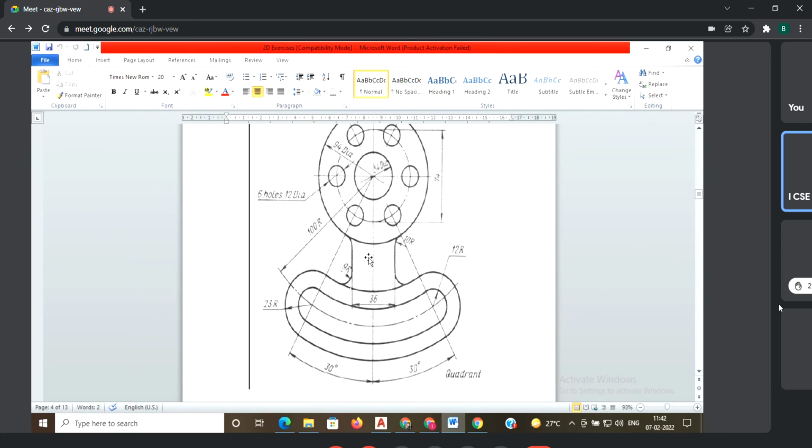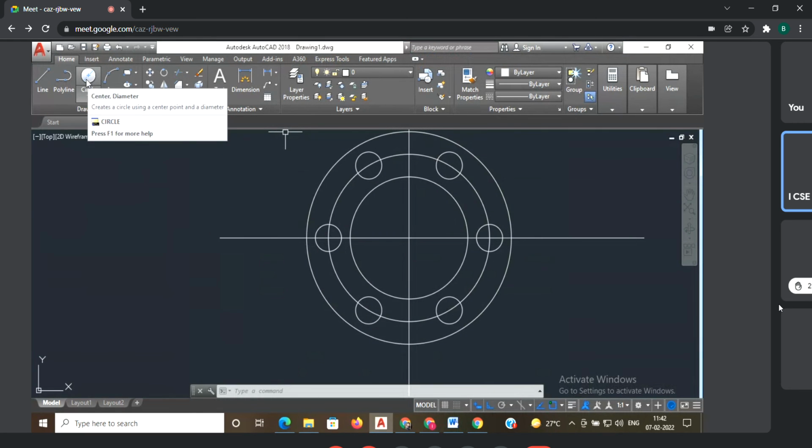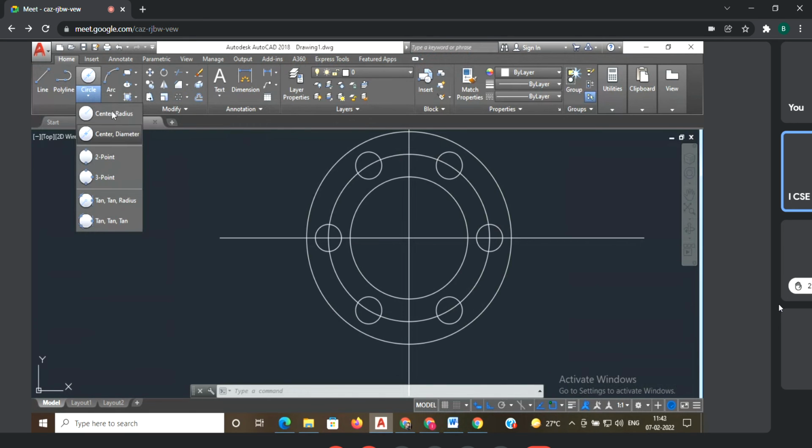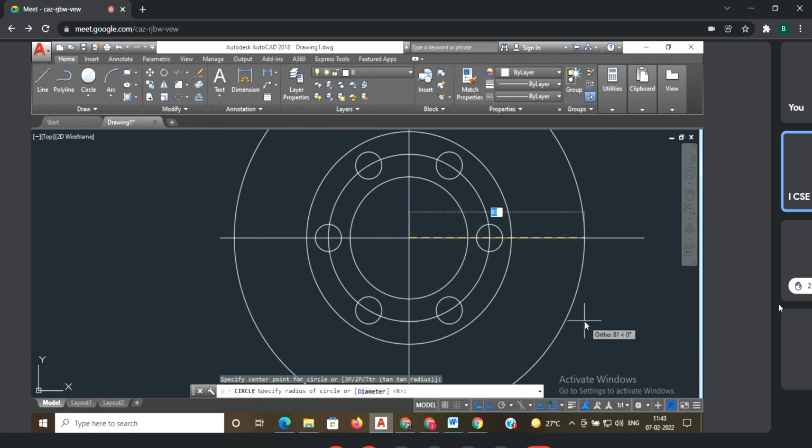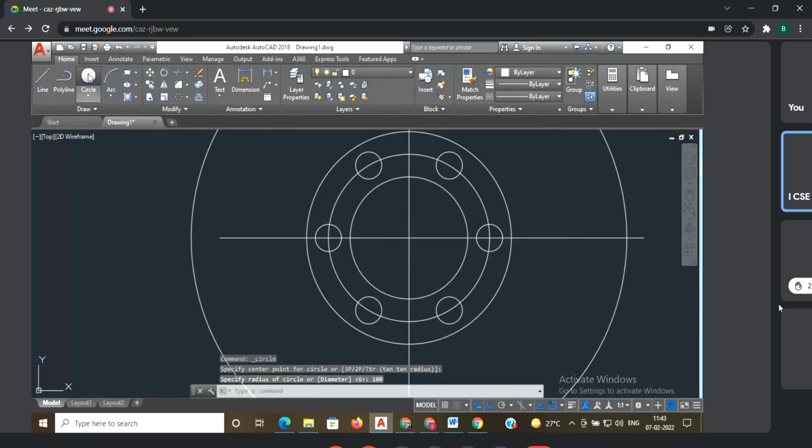Then you can go for the removal of excess material, means excess lines, you can remove with the trim command. Okay, now see the circle 100 mm. Already you know this is 100 minus 12. This is 100 minus 23. This is 100 plus 12. This is 100 plus 23. Then draw the circles, center and radius method. Use center and radius method. Center is this one. Okay. What is the radius? First 100. Okay. Next same method.